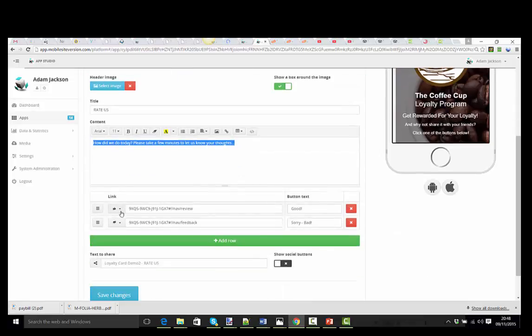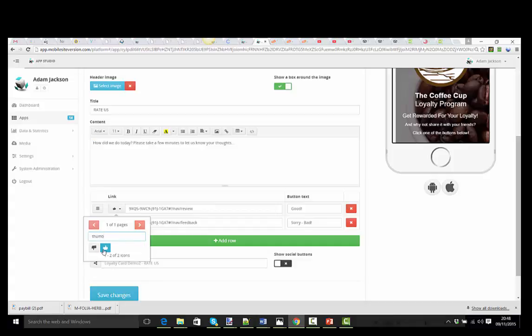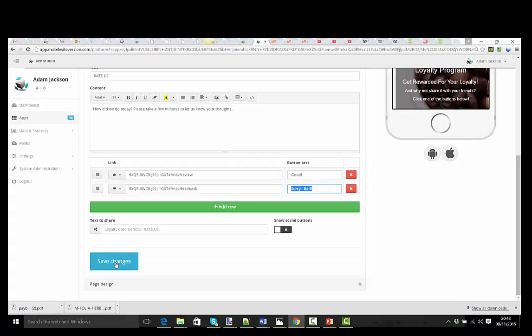And then for the links, I've got two links here, and I've chosen the thumbs up and the thumbs down. Again, you can choose these through here. You just literally find the thumb that you want, like that. And I'll show you where I got these URLs from. And then I've put the text good, and here, sorry, bad. And then I've saved it.